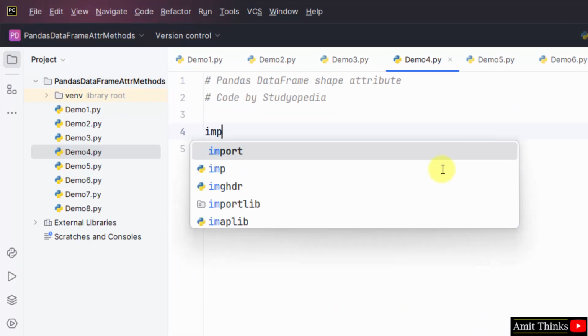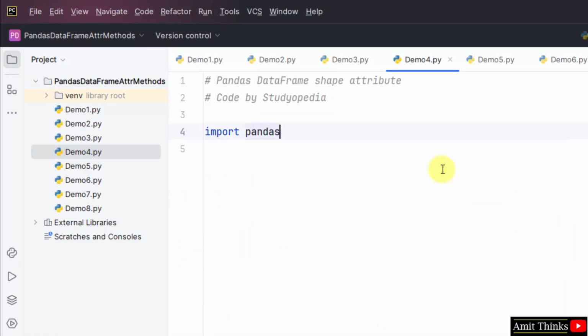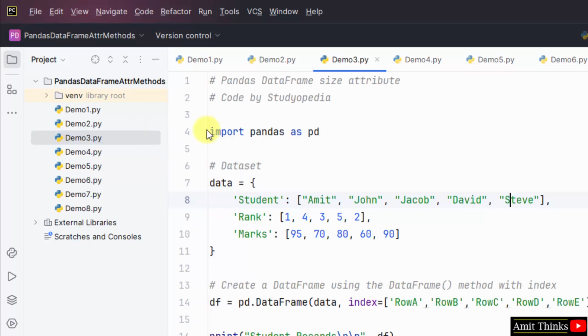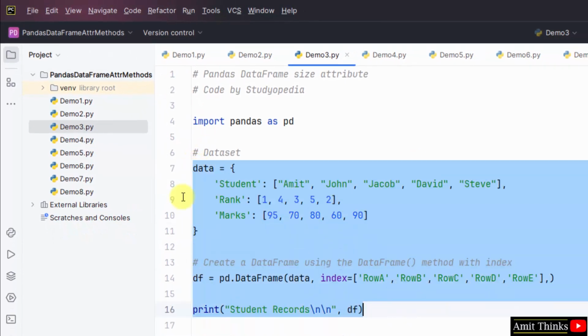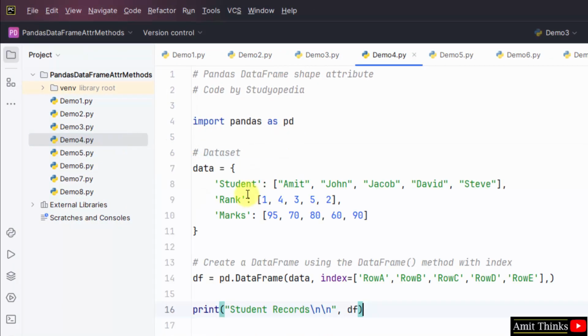Let me import the pandas. Import pandas as pd. We have created an alias. Now the data set. I'll take it from here again. Our 5 records, student records, 3 columns, student rank marks, and 5 records. We have displayed the data frame using the data frame method, and within that we have entered our data set and our own index.